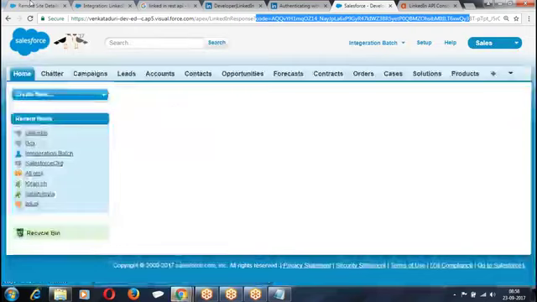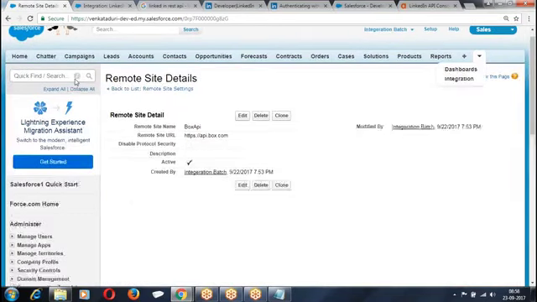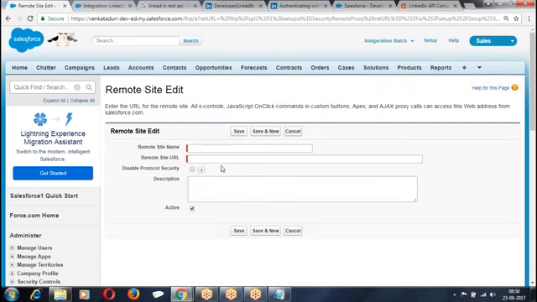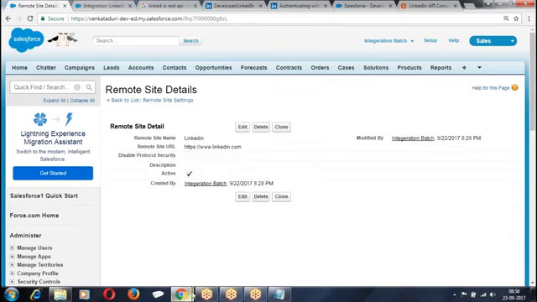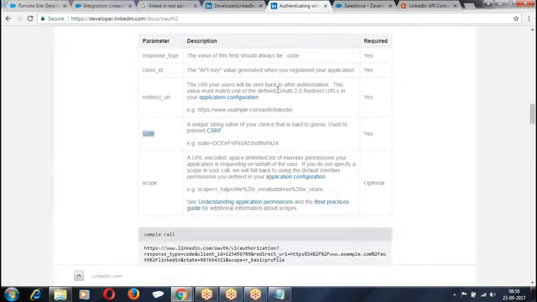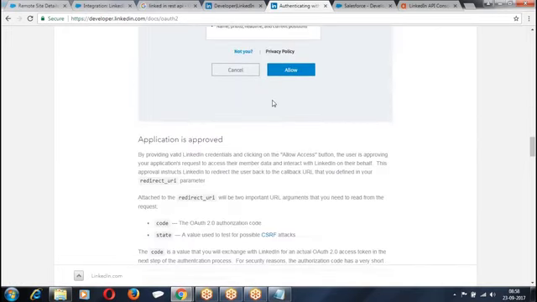Remote site settings. You are supposed to enter. Okay. So once you got the code, what is the next thing we have to do? Once you receive the code, we are supposed to request for the access token. How do you request the access token? Again, documentation. Go to the documentation. So more of documentation work.